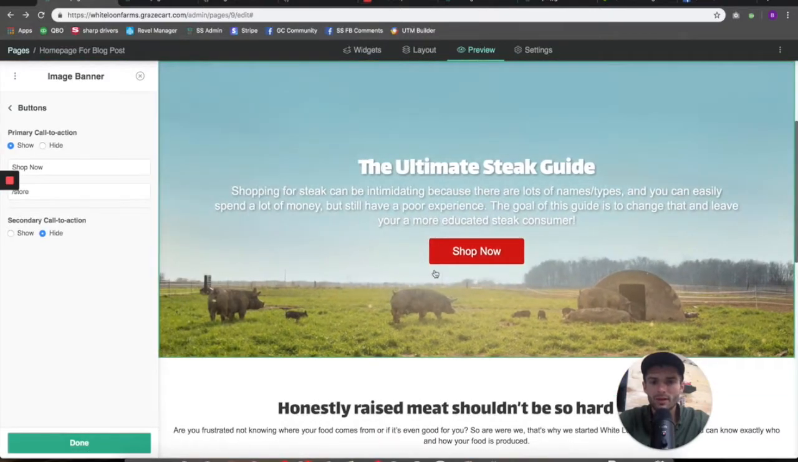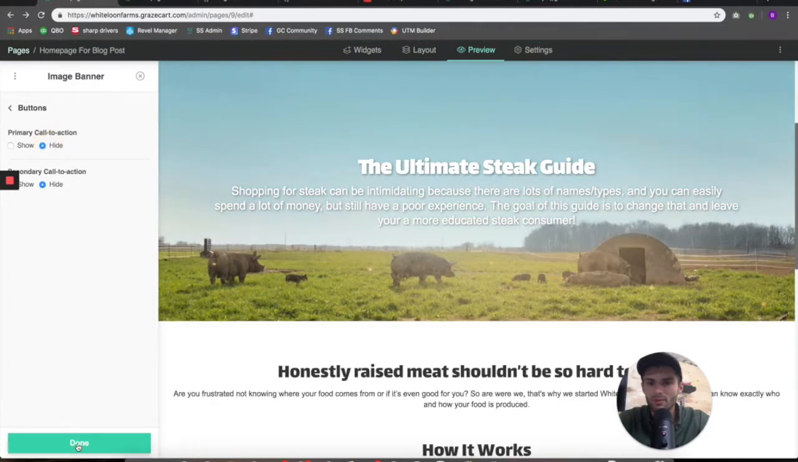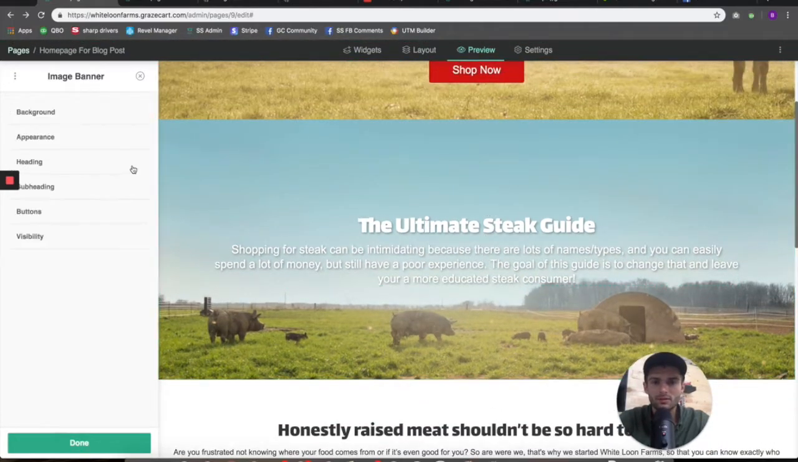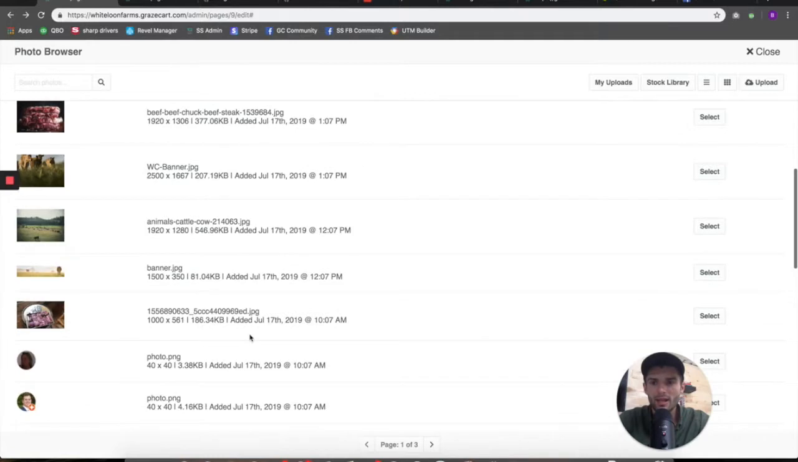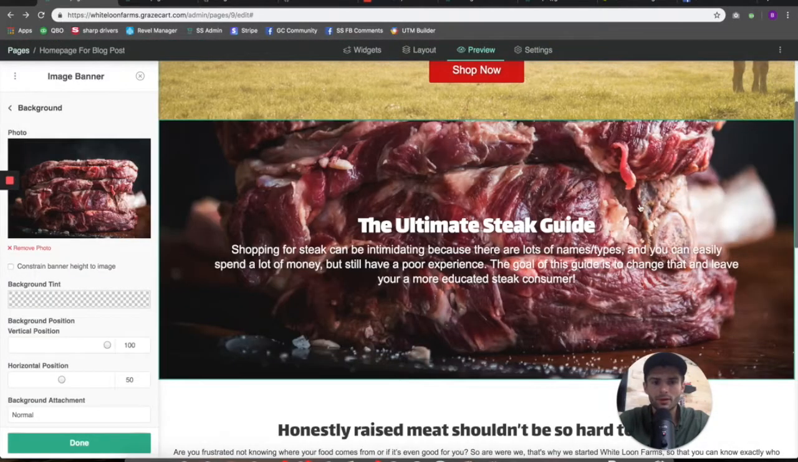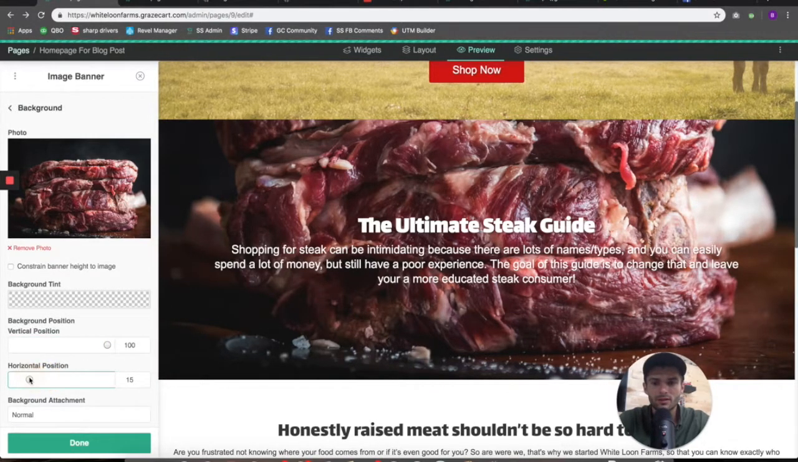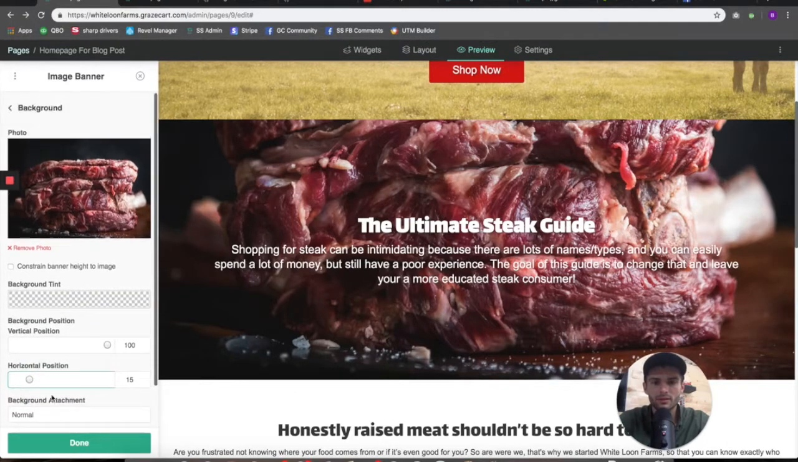I do want to take away this button because I'm not asking them to shop the store. I want them to download the lead generator. I also want to change this background image. So if I just click on the background here, I can remove the photo and add a new photo. I actually already have something uploaded that'll work just fine. I want to change this a little bit as far as the position here. Okay, that looks all right.